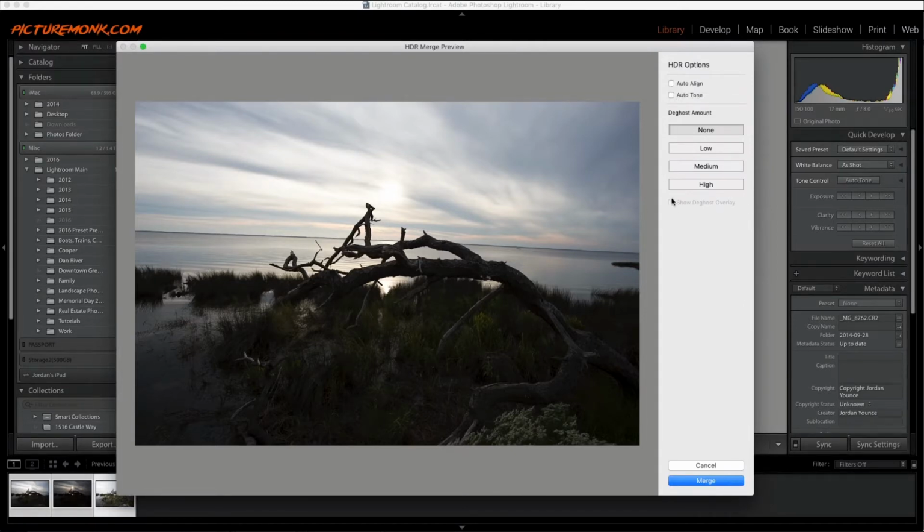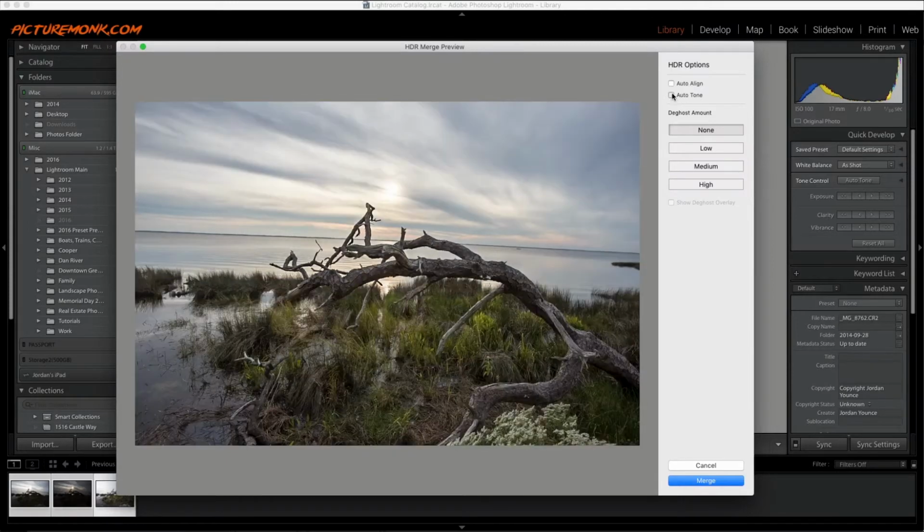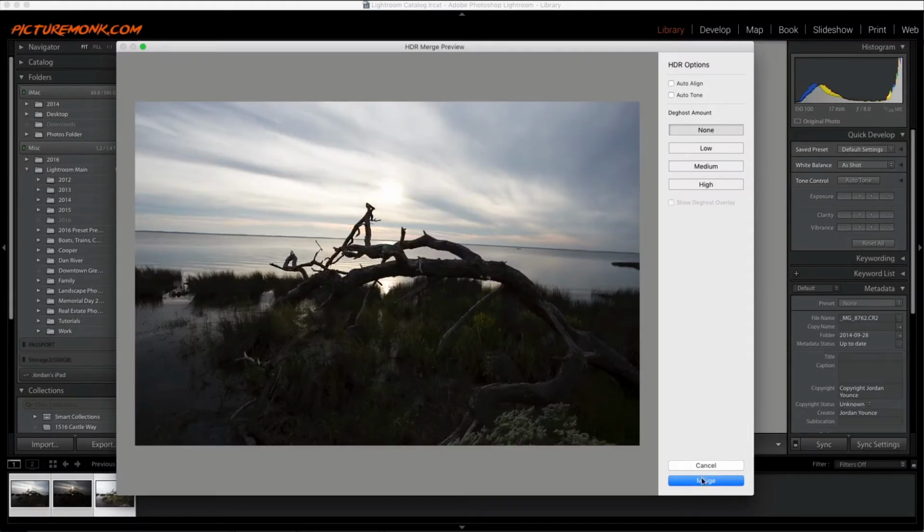And also there's deghosting, if you have a lot of movement, so let's say these bushes here. Let me turn this back on so you can see. If these little shrubs and bushes in the water had a lot of movement, if it was really windy, you can turn this on and it'll auto deghost some of that and try to take out some of the movement. In this image, I don't particularly need that, so I'm going to keep that none. I'm going to turn that back off, and I'm going to click Merge.